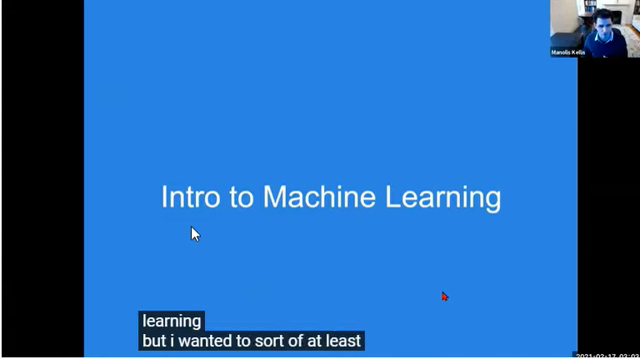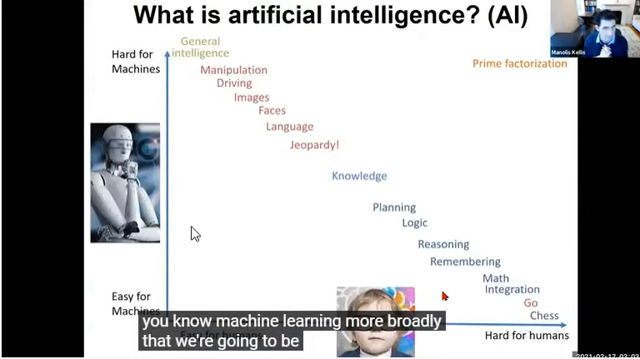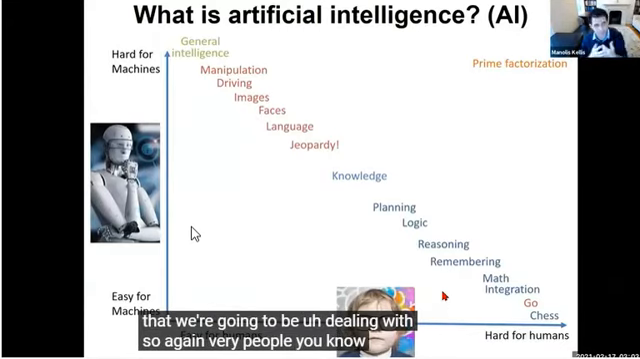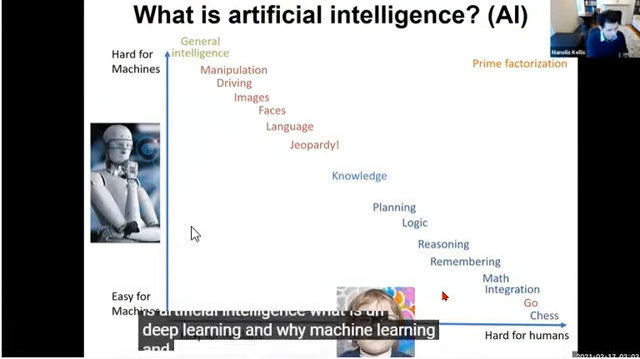But I wanted to at least introduce you to some of the areas of machine learning more broadly that we're going to be dealing with. So again, very often people are asking, so what is artificial intelligence? What is deep learning, and why machine learning, and so on and so forth?